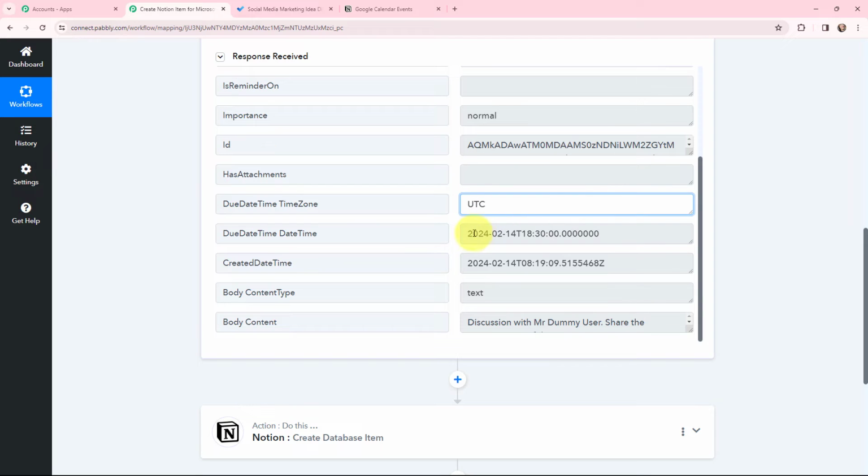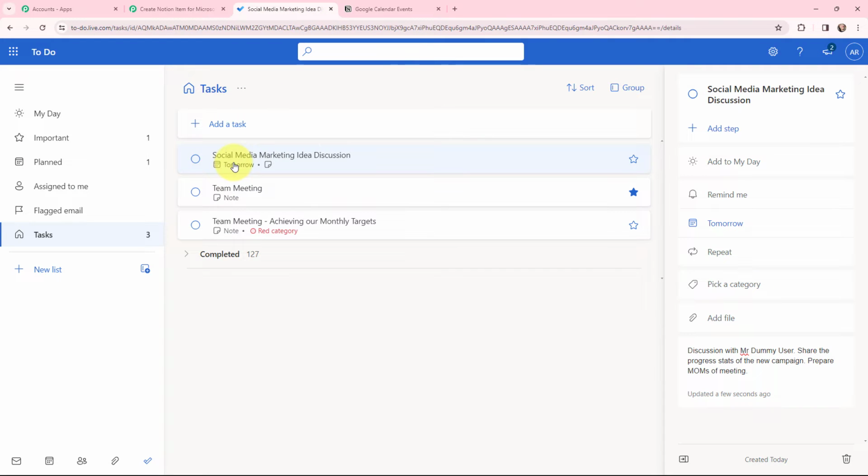So over here, if you would have noticed, you can see that the date that is mentioned for the due date is 14th of Feb. But over here in Microsoft To Do, we have selected the date for 15th, that is tomorrow.